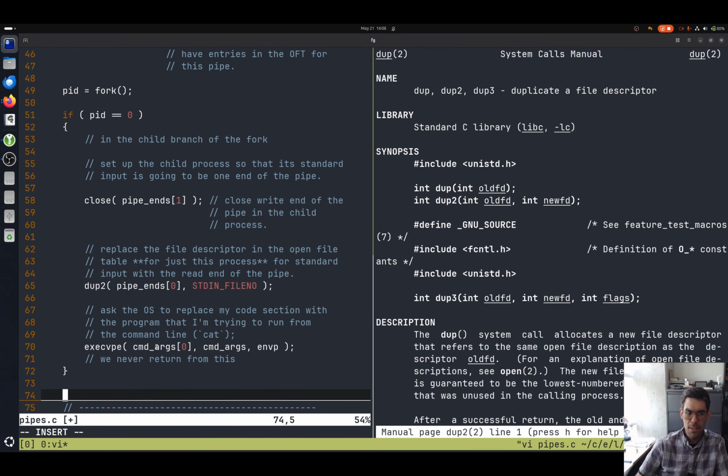The other half of this now is that I have to start writing data from my parent process to the write end of the pipe.